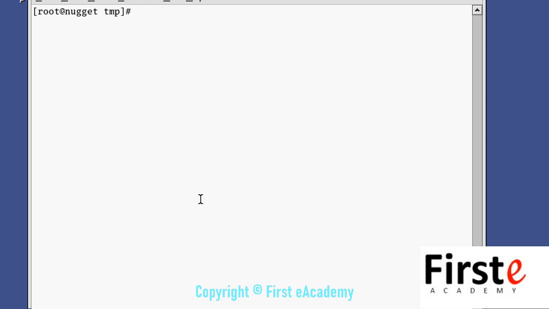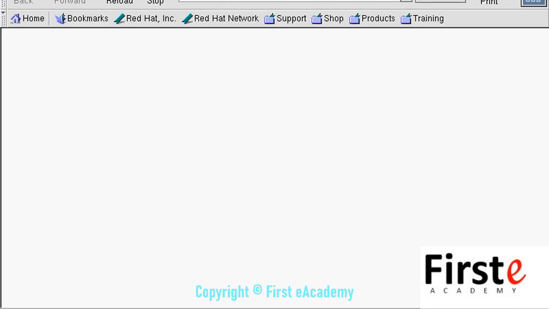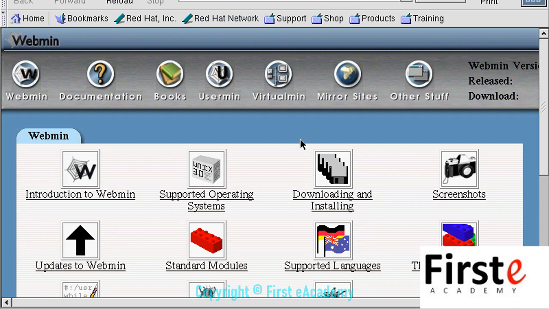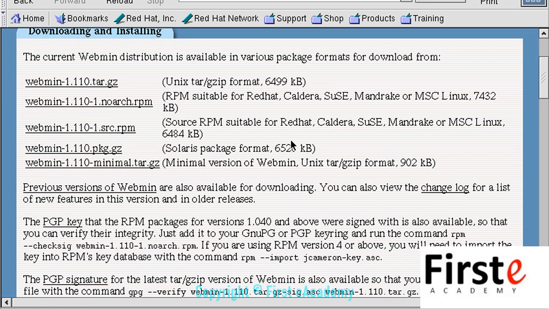Now what I want to do is go back and do the installation again, but this time I want to do it from source code. So again, we're going to open up a web browser. We're going to go back to www.webmin.com, and on Webmin we're going to go back to the downloading and installing link. But this time, we're going to pick the source RPM file.